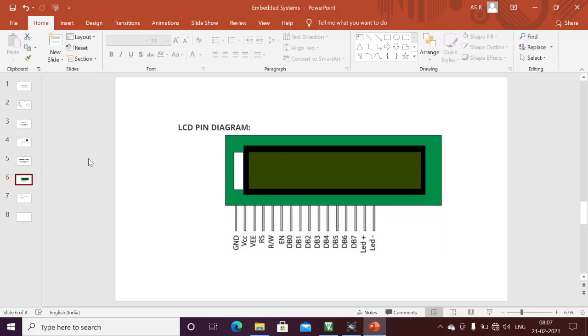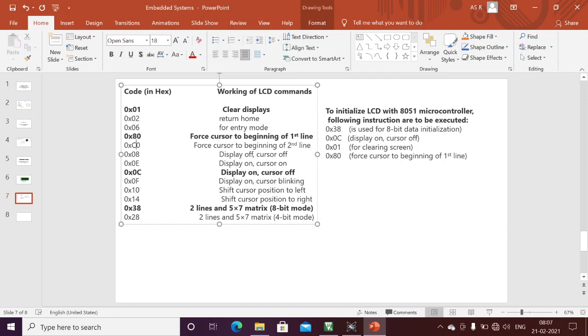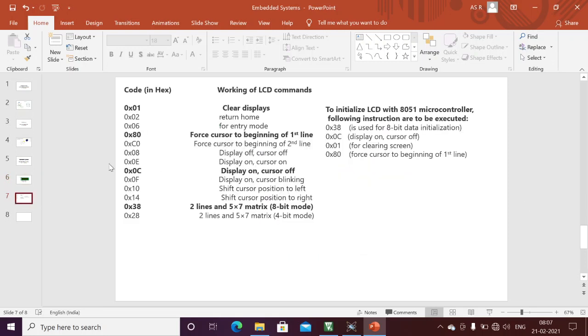For example, if I give the CF, I am going to give the address of the last location. Here, if I give the command 85, I am going to give the address of this location. After that, if I write the data to the LCD, I am going to display from here onwards. These two we need to remember always: 80 and C0, these are mainly the addresses of the LCD. This complete 16 columns we need to represent with C0 and 80.